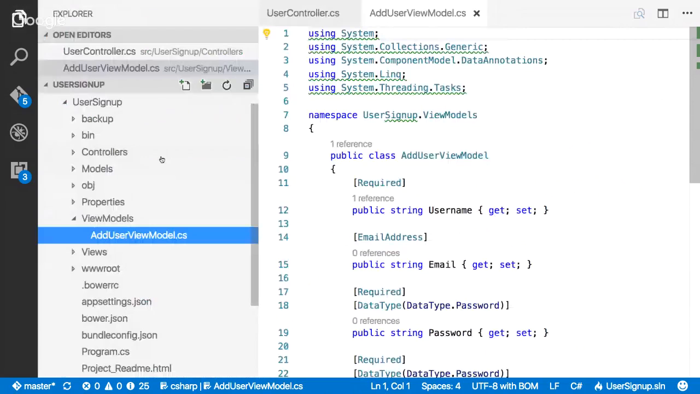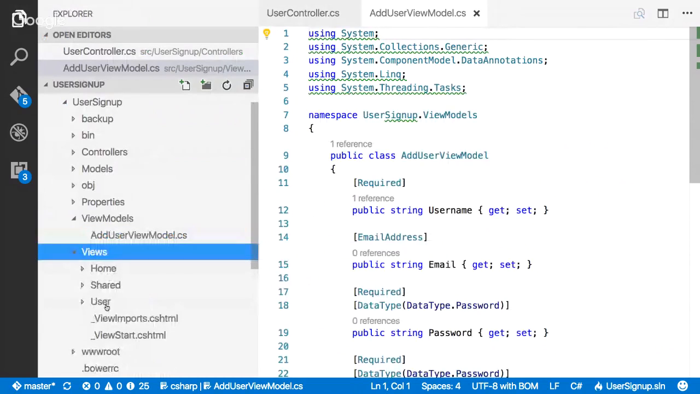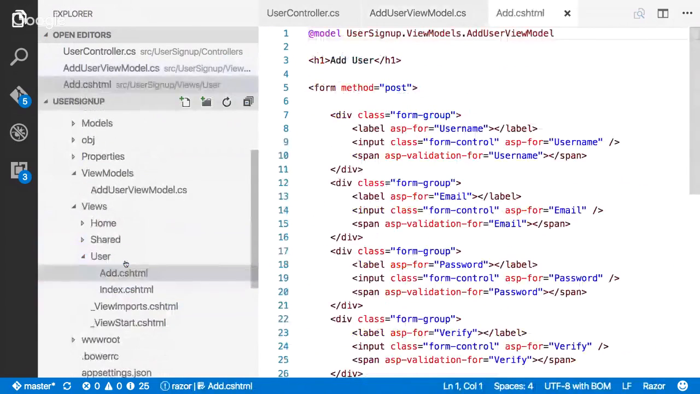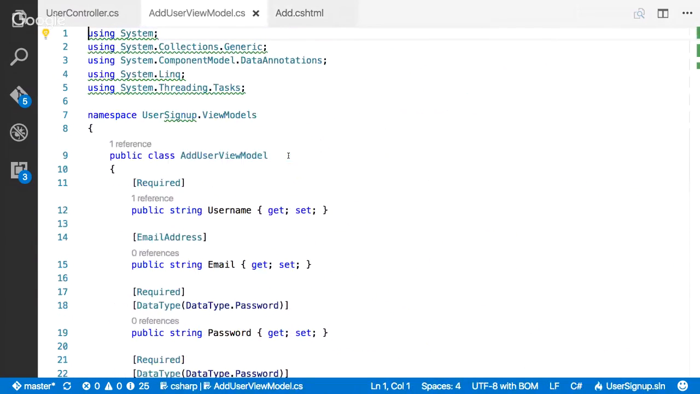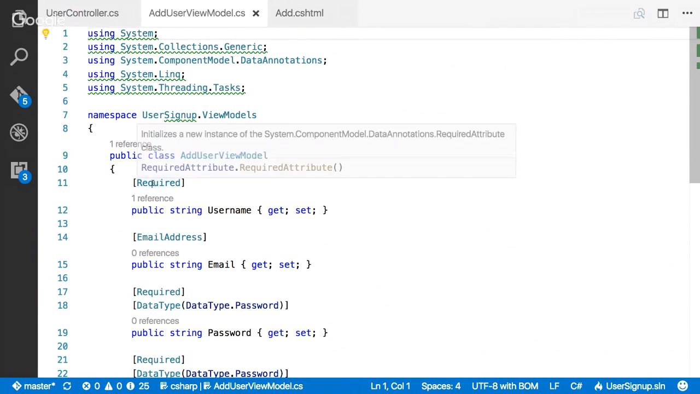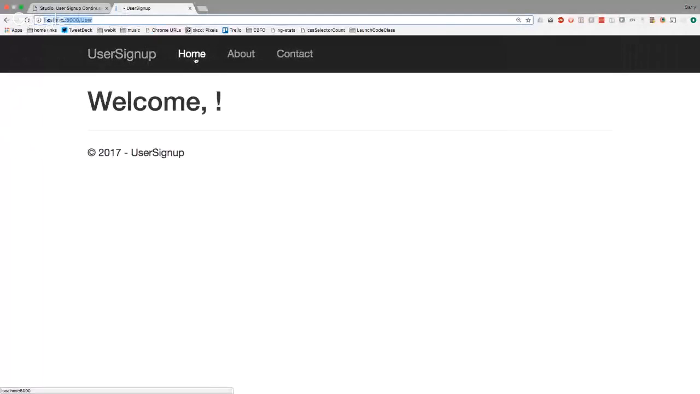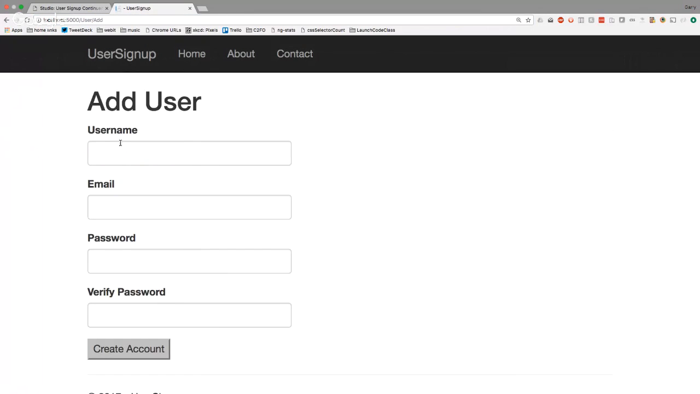So to make it a little more clear, we have the add. So here we have username. And what happens, because we're using this tag helper, the ASP for, and then the ASP validation for, we have that username. That in conjunction with how we define our model to have this required filter for username is what goes and makes it render a form where that value is required.